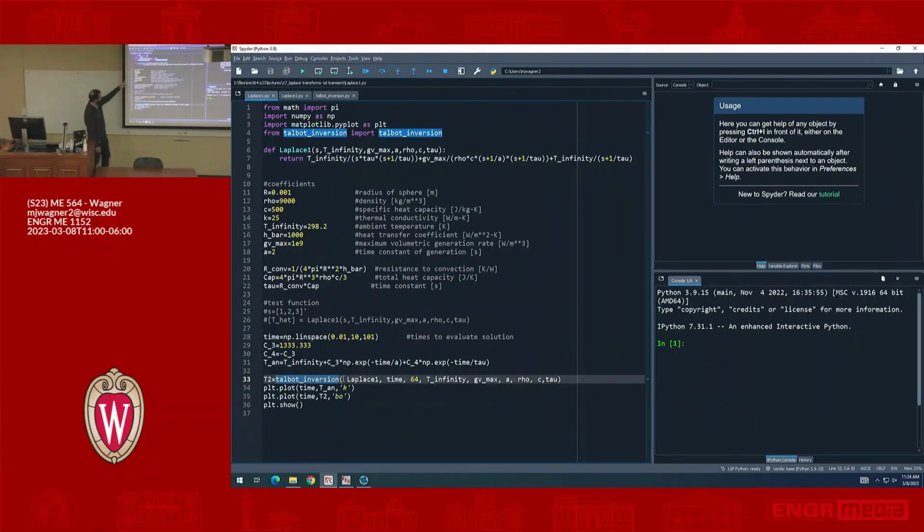To Laplace1, I need to pass several things. I need to pass S. Talbot inversion will manage S for you, but you just need to have your function take it in. So you pass S, and then you pass any other constants that you need to evaluate your function. So you see there's T infinity, all that other stuff that appears. That's just the representation of T in the S domain. That's where we would have left off. So I just plug that into a function, give that function name here, and then I need to give this function a vector of time that I want to evaluate.